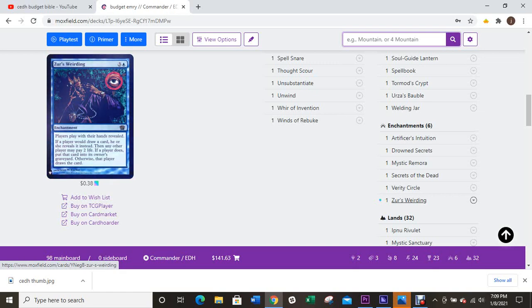All players, let me read this card. Players play with their hands revealed. If a player would draw a card, he or she reveals it instead. Then any other player may pay two life. If a player does, that player puts that card into its owner's graveyard. Otherwise, draw a card. So, if they decide to put it into your graveyard, you can just cast it with Emry, and you can keep recasting Emry.